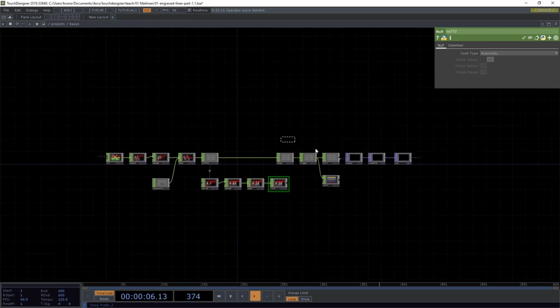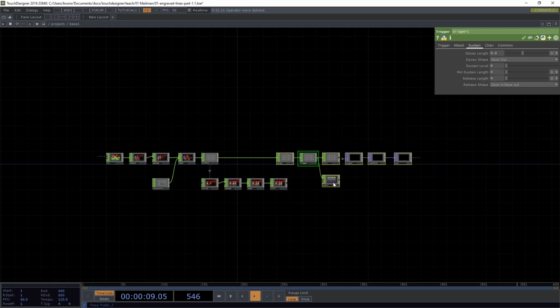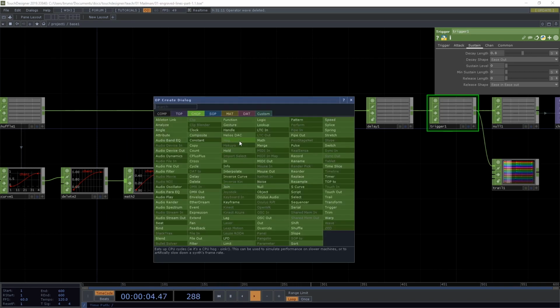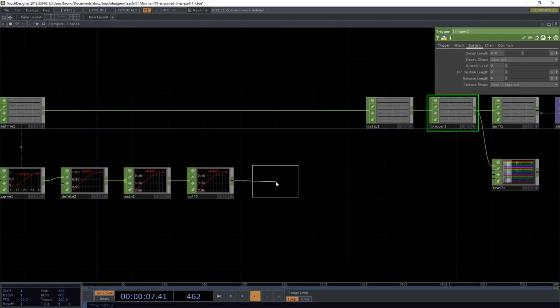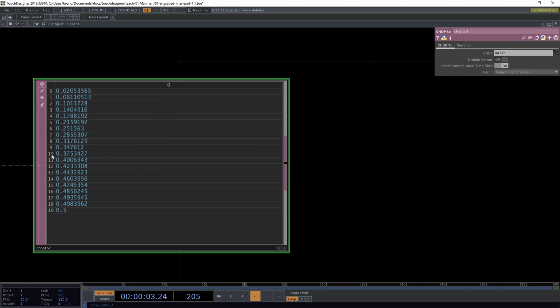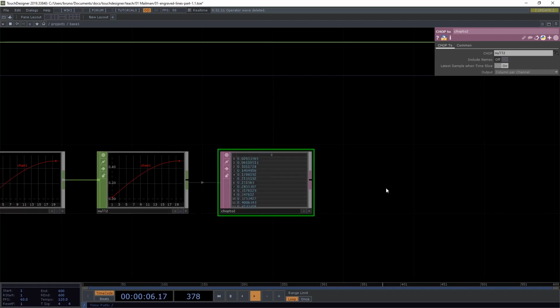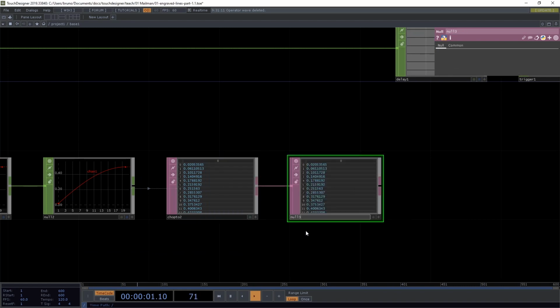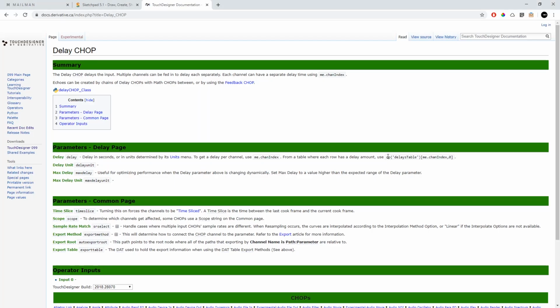Let's give ourselves some room here. Drag this over here. And now we can drop a chop to dat. And we can see that our values are here going from 0 and easing out to 0.5. Going to drop another null from this dat so we can use this value. And the name here, I'm going to use the same name as in the documentation. I'm going to call it delays table. And we can go back to the documentation and copy this line exactly as it is here.